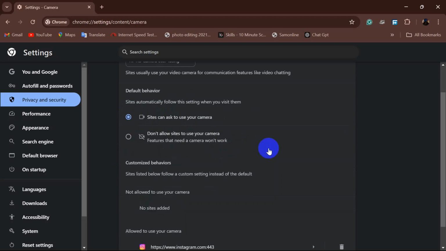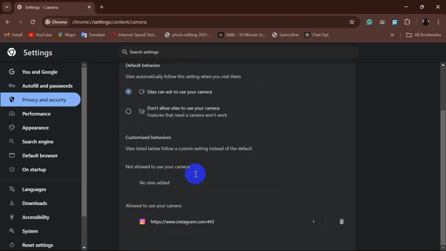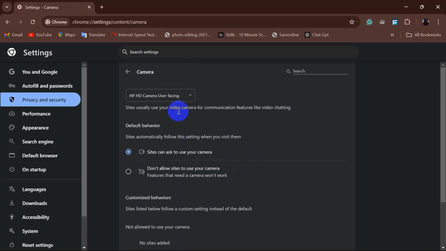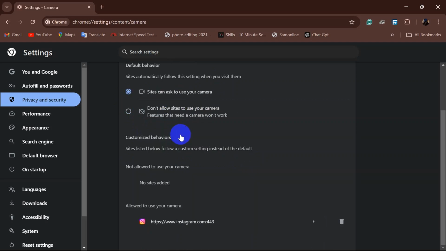So here you can see there are quite a lot of options called default behavior, customized behavior. So if you want to change your camera, you can do it by choosing your desired camera option. And after that, you can just click on the default behavior. If you want it to ask before using your camera, or if you don't want to allow any sites to use your camera, then you can choose this default behavior.